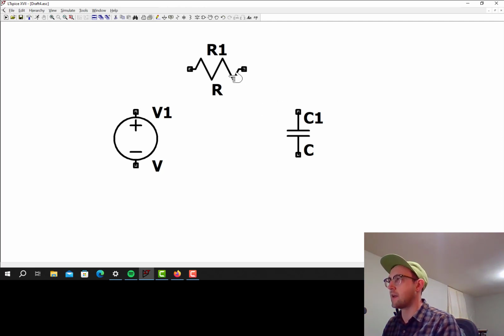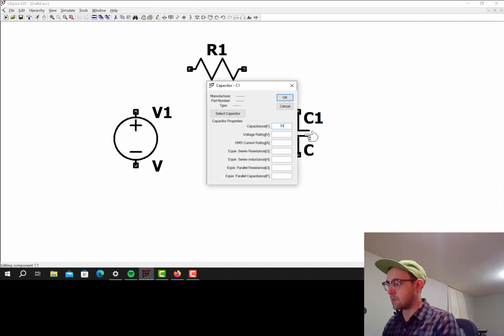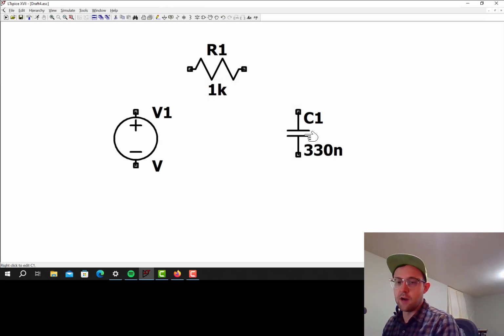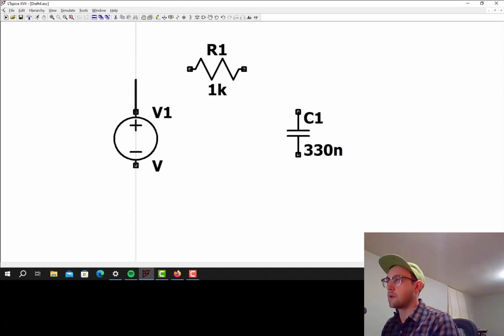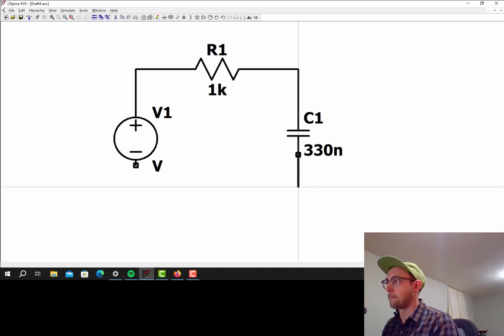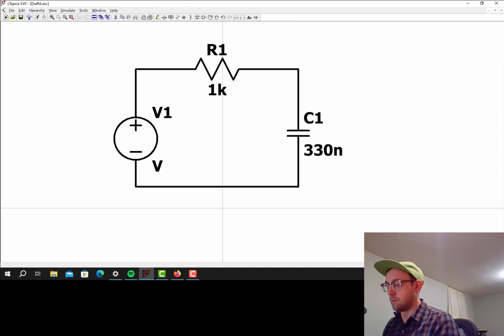And so I calculated a resistor value of 1K, 1 kiloohm, and a capacitor value of 330 nanofarads. That roughly gives me 3 time constants per positive half cycle or negative half cycle of the waveform. So we can kind of see what's going on. Okay, so I'll wire all of this up. And I'll put a ground in the circuit, wiring that as well.